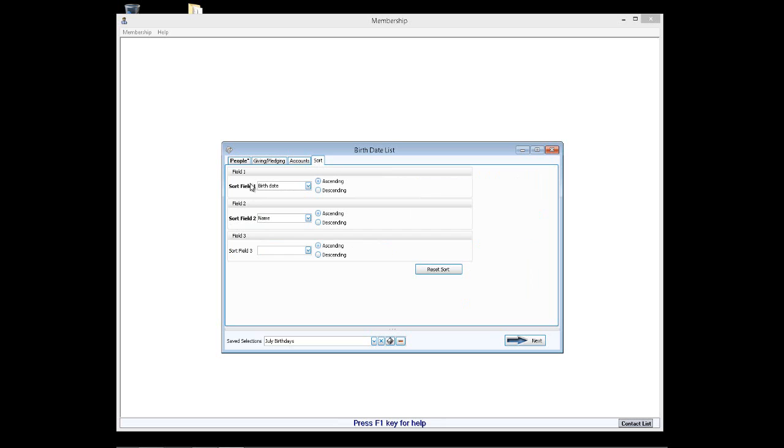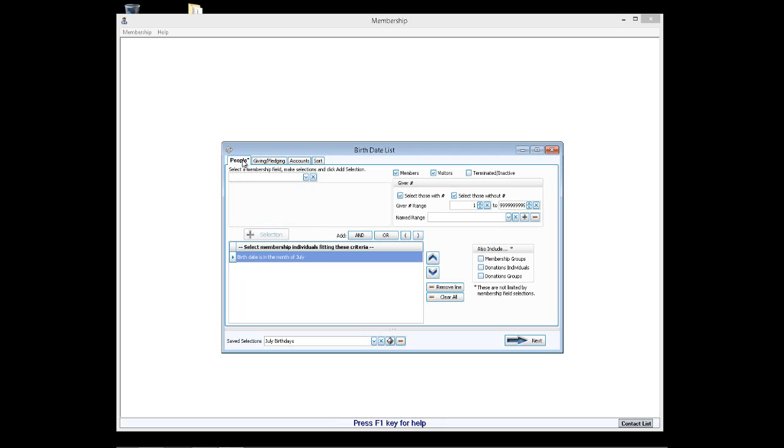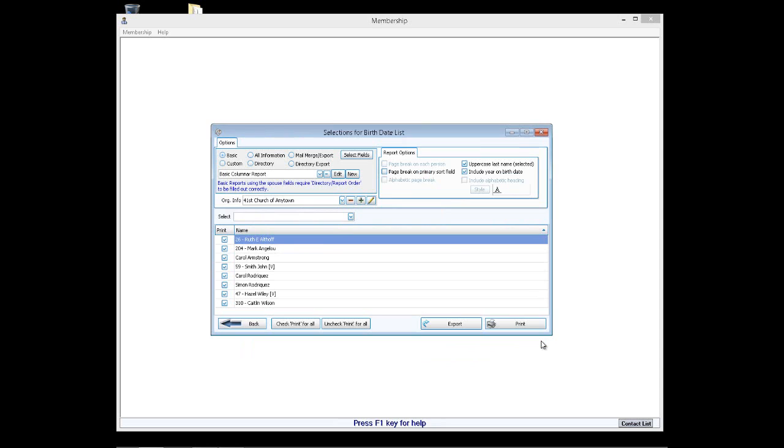Now the birth date list defaults to sort by your birth date. Back on, oops, no, let's go ahead and click next. I'm still not getting used to the tab. I was looking for include year and birth date, and that's on our next tab. So here we're going to tell it what we want to print. I want to go ahead and just show you some of the canned reports, so we'll just look at the basic ones for these, but notice we could do all information, a mail merge, custom directory, or an export.